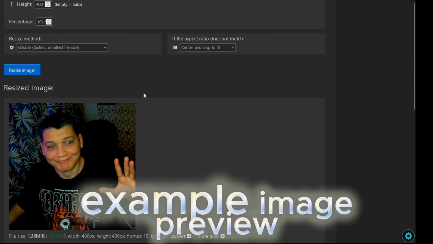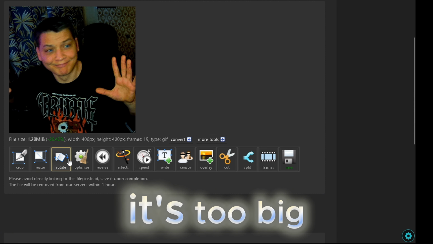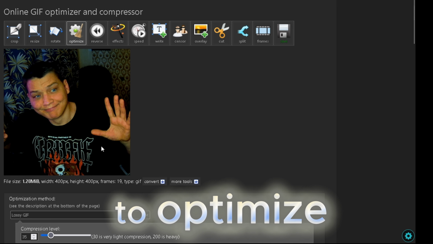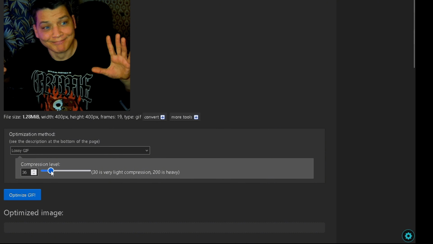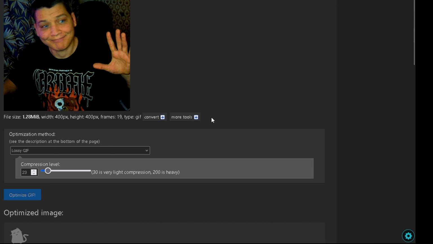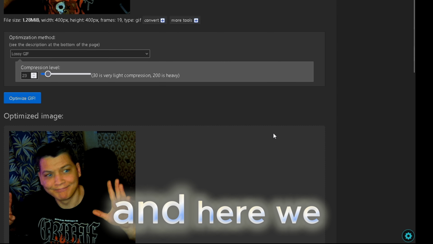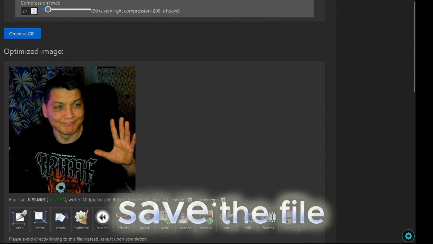Here you have an example, image preview. It's too big, so I have to optimize. It should be under 1 megabyte. And here we go. We just save the file.